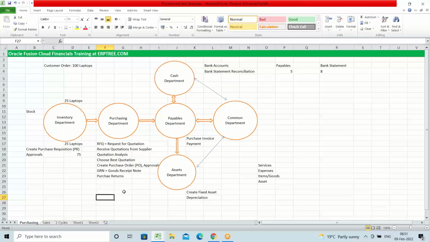So finally, the purchasing department will share the GRN information with the payables department. Along with the GRN, definitely there will be purchase order information also. So based on the GRN information, the payables department can create a purchase invoice. Within the purchase invoice, we can have details like who the supplier is, what the address is, how much the amount is, which item we purchased, when we have to pay, and how we have to pay. The purchase invoice can belong to services, expenses, items, and assets.